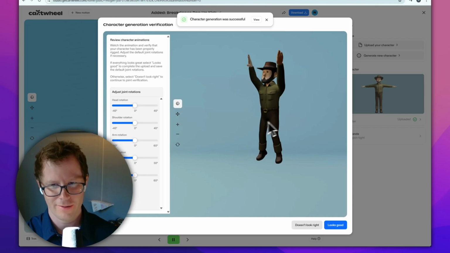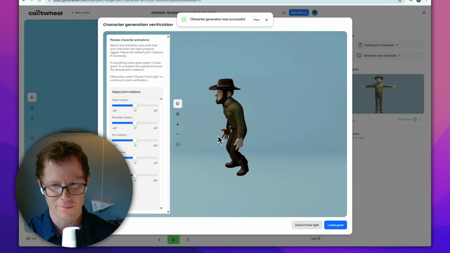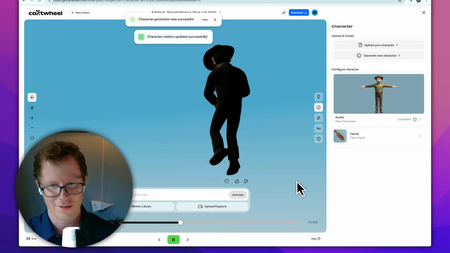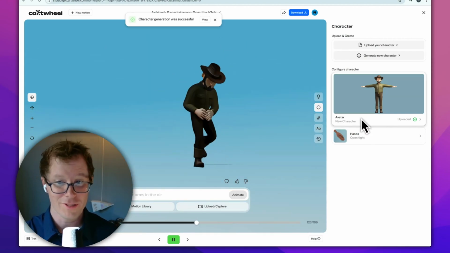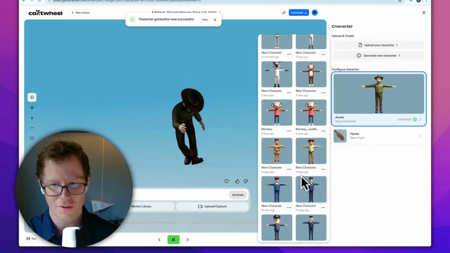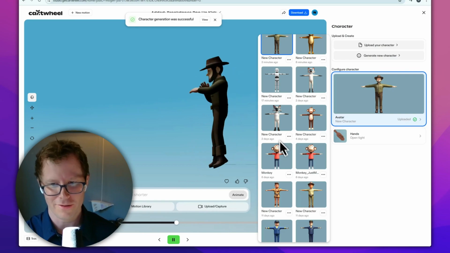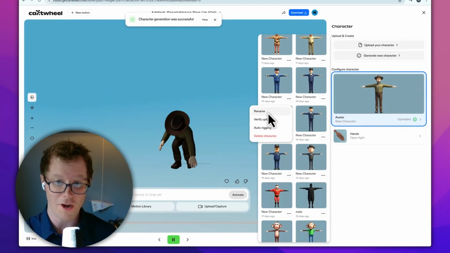All right, so we're back. We've got our character done. This one looks like the hands are working a lot better, which is nice. Go ahead, and it looks good. Now we've got our little Ranger Rick doing a dance move. Again, what's nice is all the previous characters that you generated are still here in this menu. If you don't like one, or this one didn't turn out as well as you want, you can just delete it. You can also rename the character.